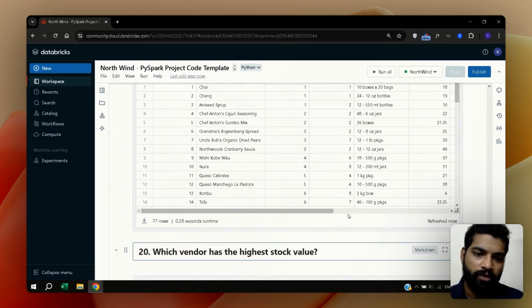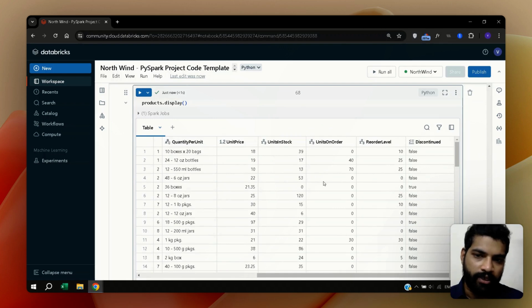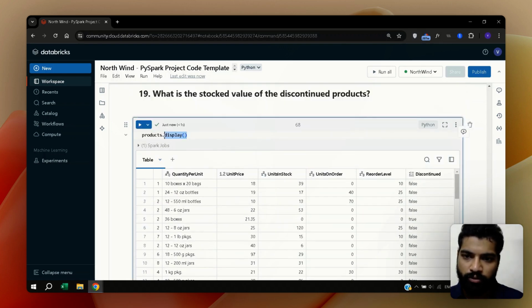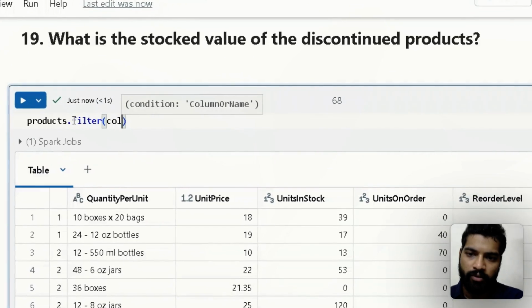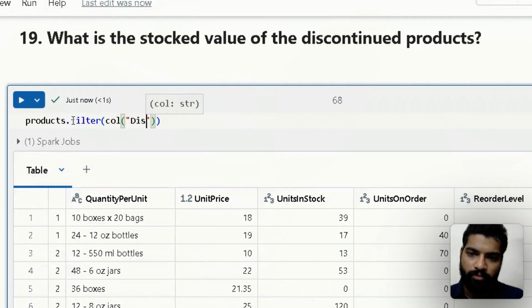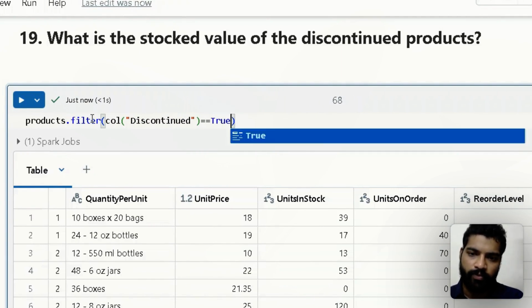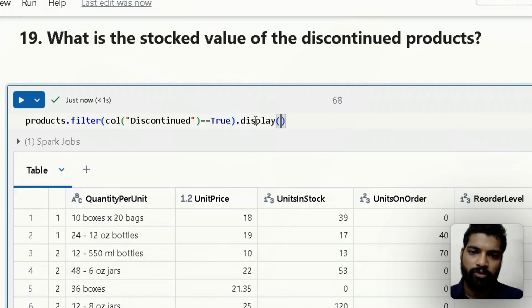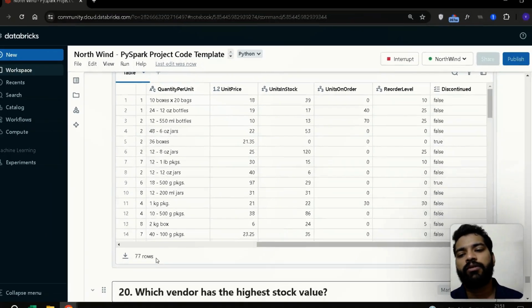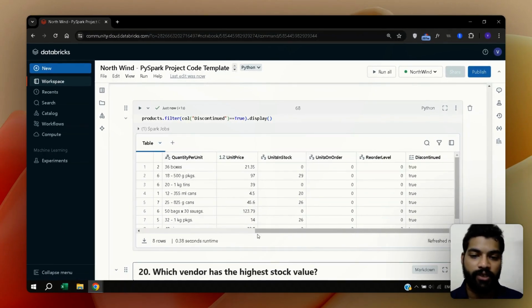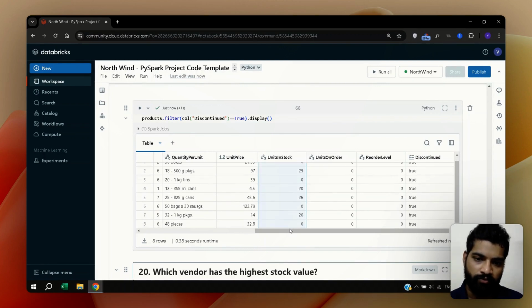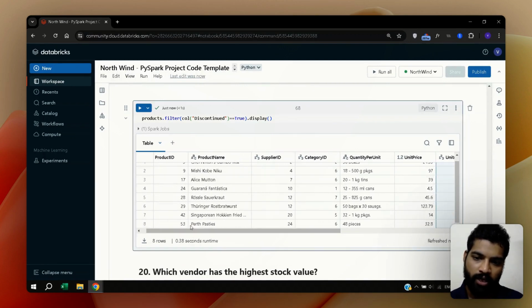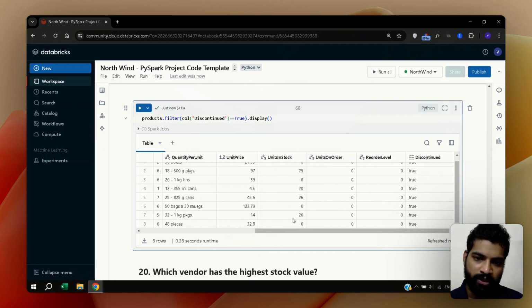So at first we want to know the products which are discontinued. So which means discontinued should be true. So filter column discontinued should be true, and then display this. So out of 77 products, we have 8 products that we discontinued, but we have the stock. If you take this product, we stopped selling this product, but we have 26 products left with us. Now we need to find the order value.